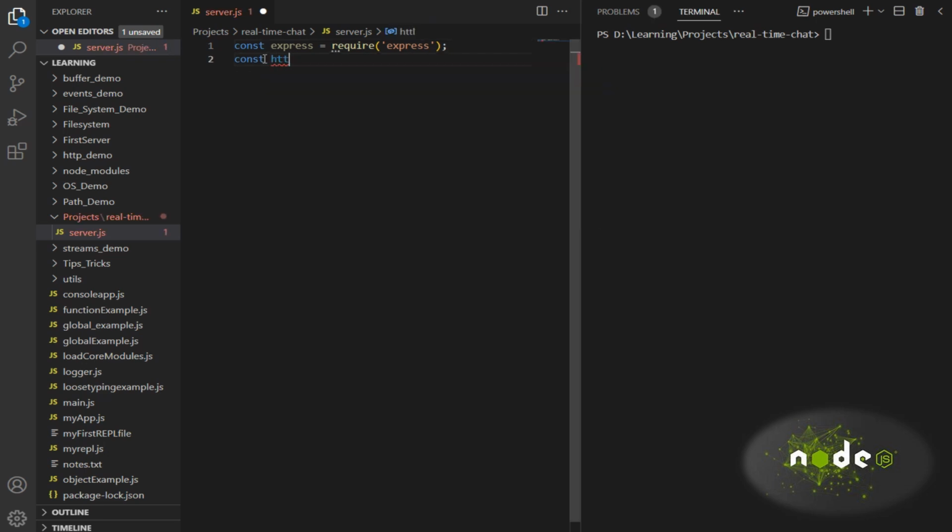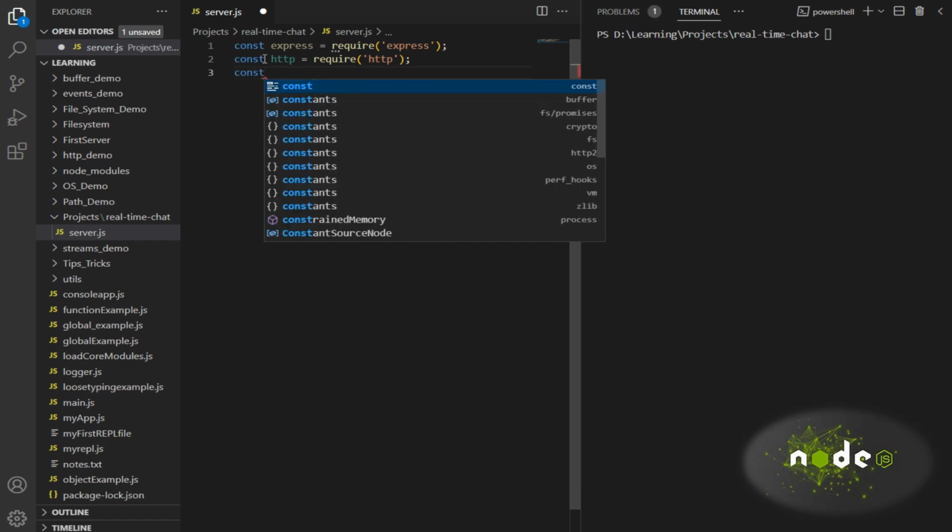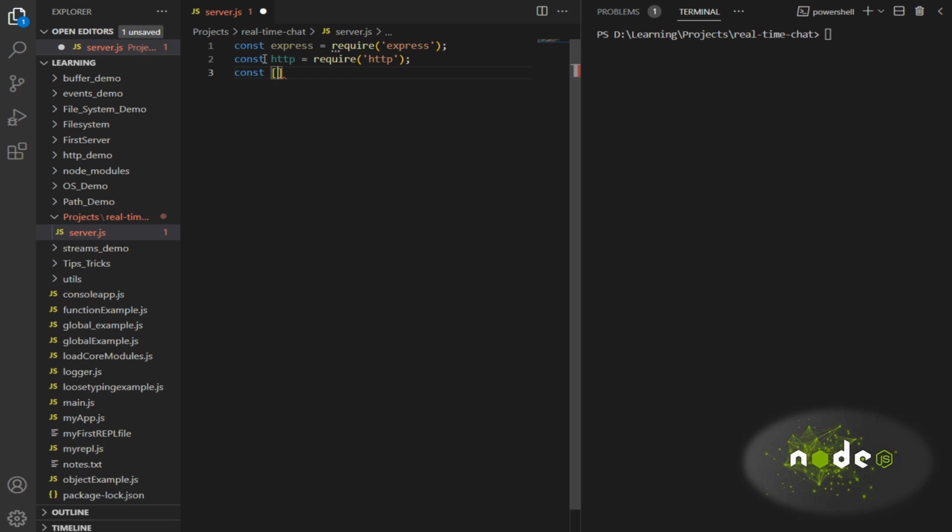I'll be using the http module as well, so let me import this module too. Now we have imported these two modules, which are very important for our development, and another one which is required is Socket.IO. So let's import that as well. From socket.io we are going to use Server. These are the key three modules which we need for our server side.